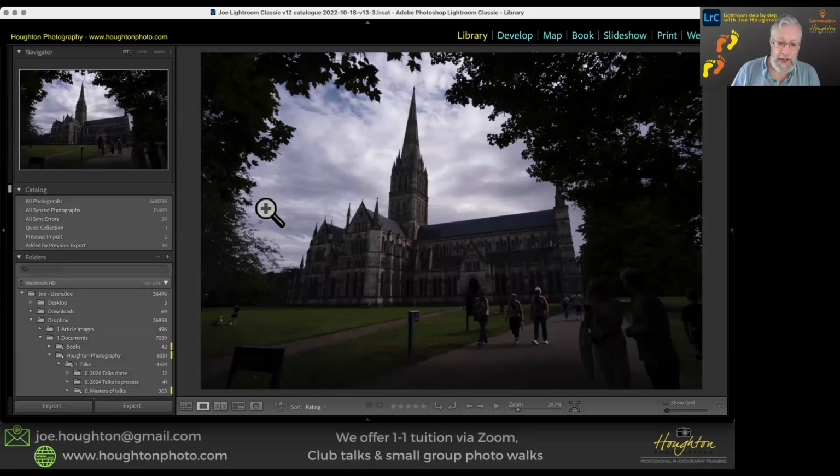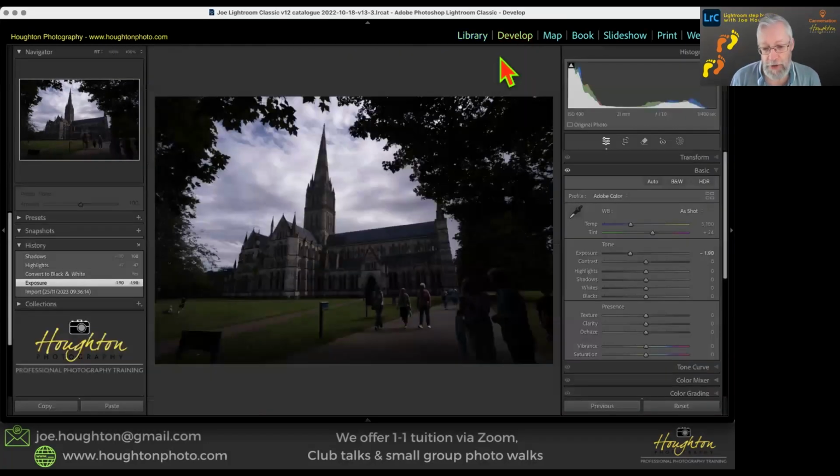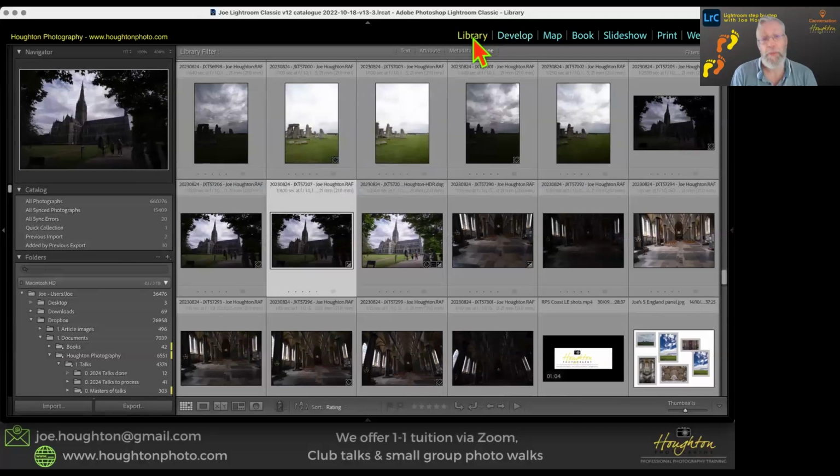So G stands for grid. And wherever you are in Lightroom, say we're in the develop module at the moment, editing this image, if I now press G, it brings me back into the library module in what we call the grid view. The grid view is this little button on the toolbar down at the bottom there, and it's the one with lots of little pictures in.